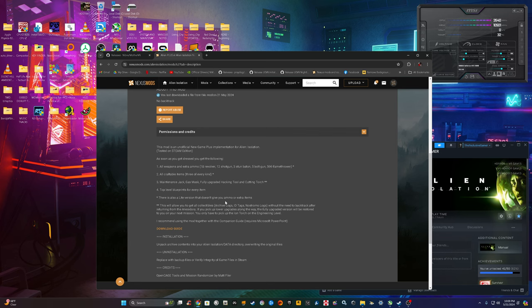So I want to have any and every possible advantage in the game from the get-go. This mod gives you all weapons and extra ammo, all craftable items, maintenance jack, the gas mask, fully upgraded hacking tool and cutting torch.